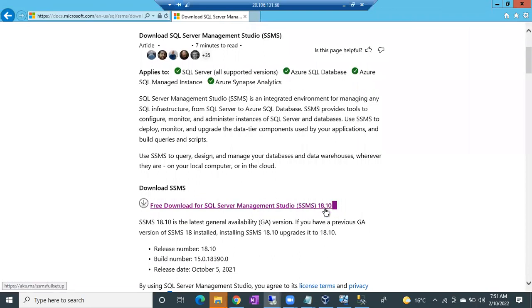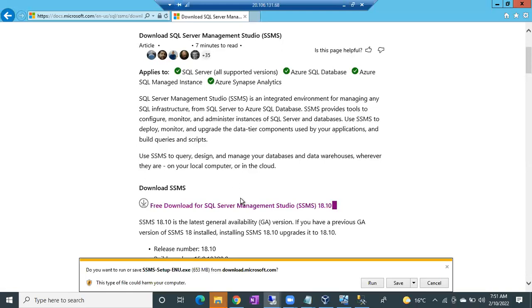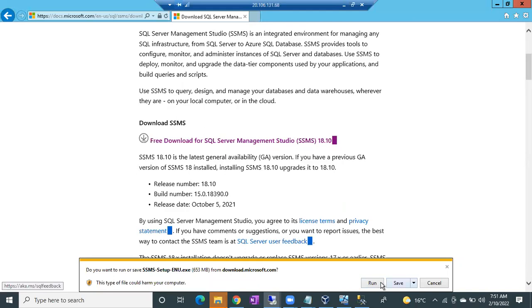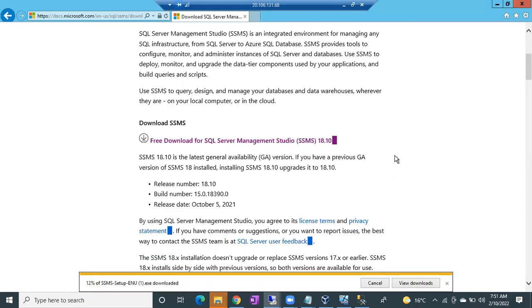You can just download. You can see the version is 18.10. Just click on that link. Now it will go to the download link. You can see here run, save. Just click on save, guys. Automatically it will be downloaded in your Azure VM. This is how you have to download Management Studio in your Azure VM.